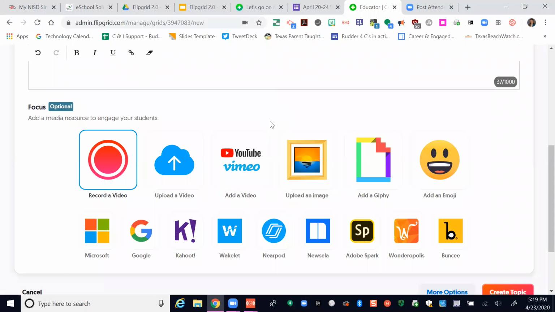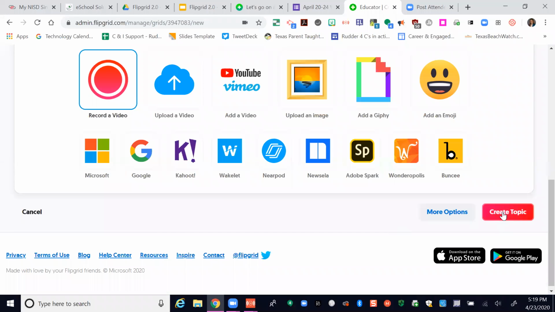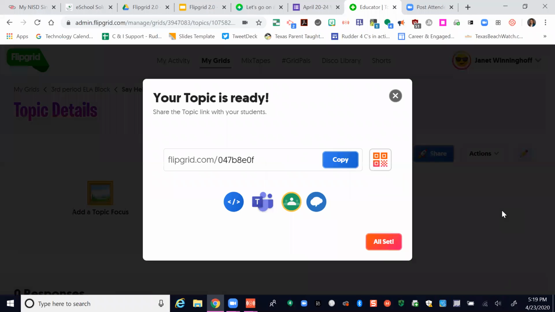It might be just showcasing, hey guys, did you know that there is a whiteboard on here? Have you ever checked out the emojis? What's your favorite filter? Just engaging them with something really light so that they get familiar with the platform. So I'm going to hit create my topic. And just like I showed you with the Flip Hunt piece, I can grab the link to this specific topic, this specific assignment for my third period ELA block, and I can post it by either copying the link or hitting that Google Classroom button.